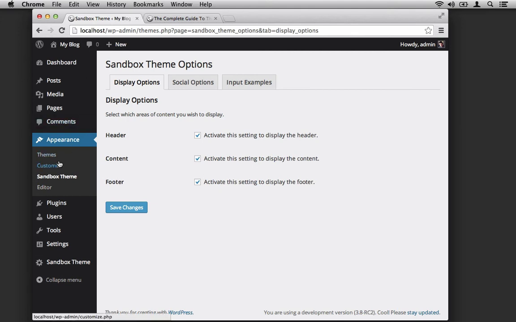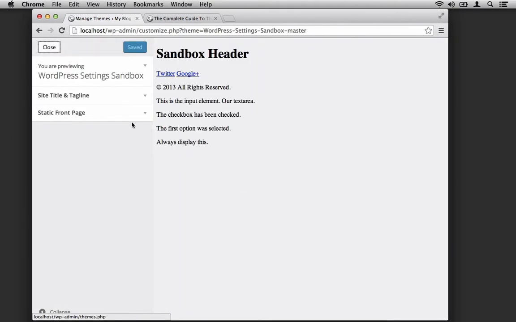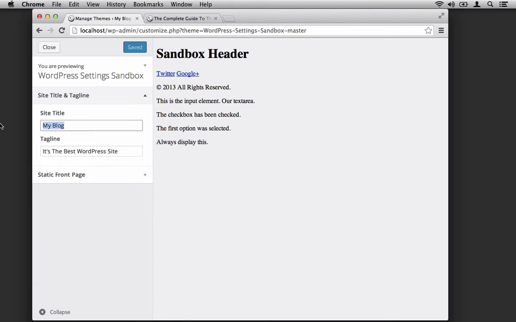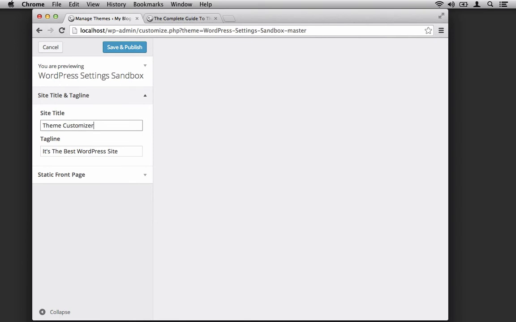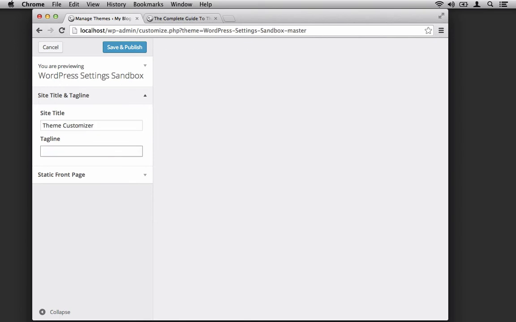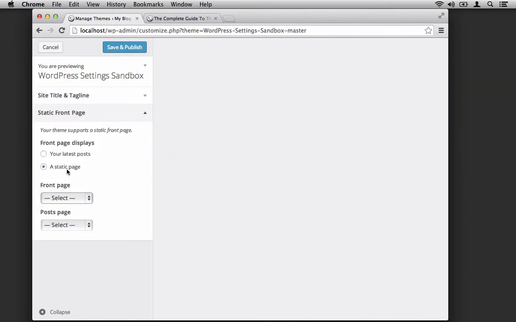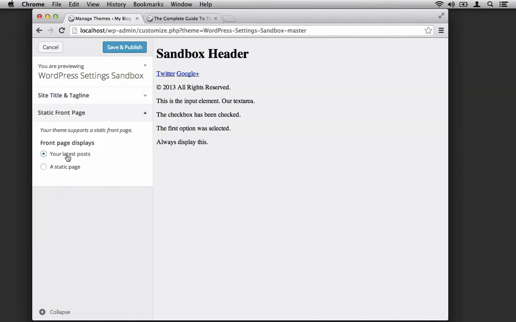Now, let's go back to the themes page. We'll click on Customize. And notice that there are no options here. It says my blog and it's the best WordPress site. But if I change this to Theme Customizer, nothing changes. If I remove the tagline, nothing changes. And surprisingly, if I set back a latest post as the front page, nothing happens. And that's because this theme has not implemented the WordPress Theme Customizer.